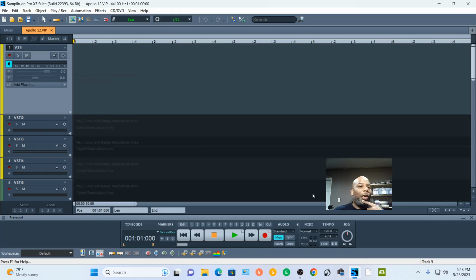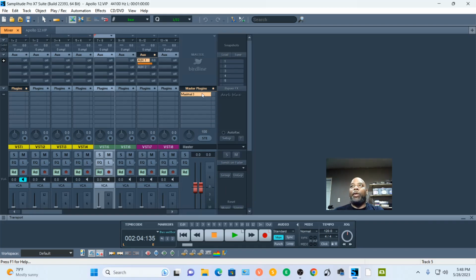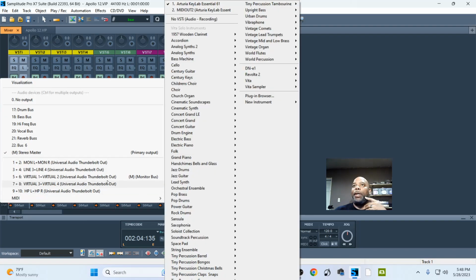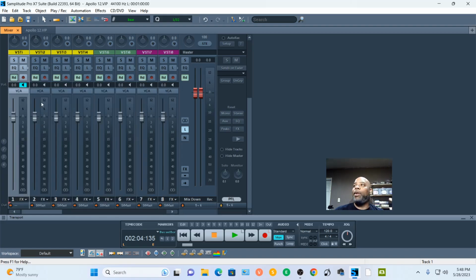So the next thing you want to do is we want to open up your mixer. So I'm going to click over here. I'm going to click M on my keyboard for the Samplitude Pro X users. You could do this with your DAW as well, and it should work. So on this, we want to change this to no output. So right here, you don't want the software to monitor the vocal. We want the hardware. So we're going to go to track 1. We're going to turn that off. We don't want that to go back to the master.